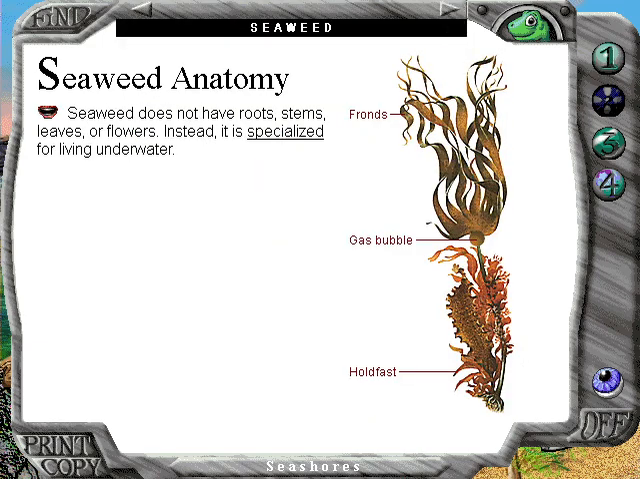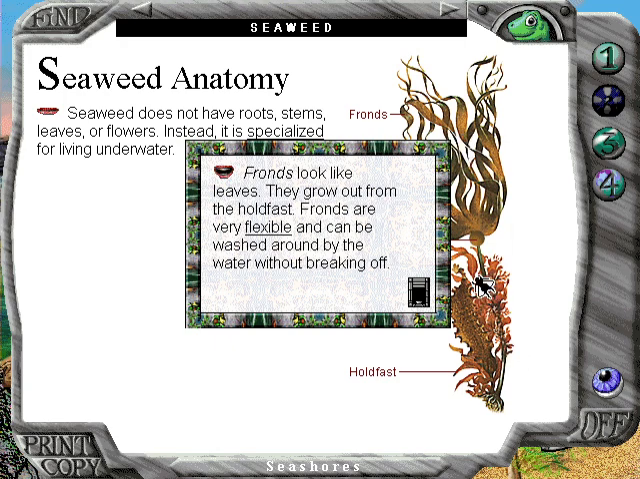Seaweed anatomy. Seaweed does not have roots, stems, leaves, or flowers. Instead, it is specialized for living underwater. Fronds look like leaves. They grow out from the holdfast. Fronds are very flexible and can be washed around by the water without breaking off.